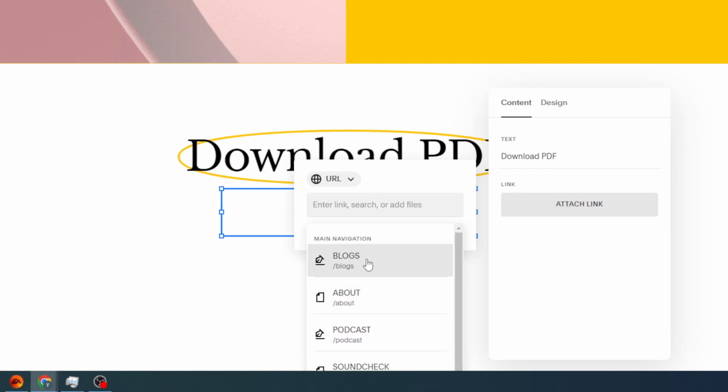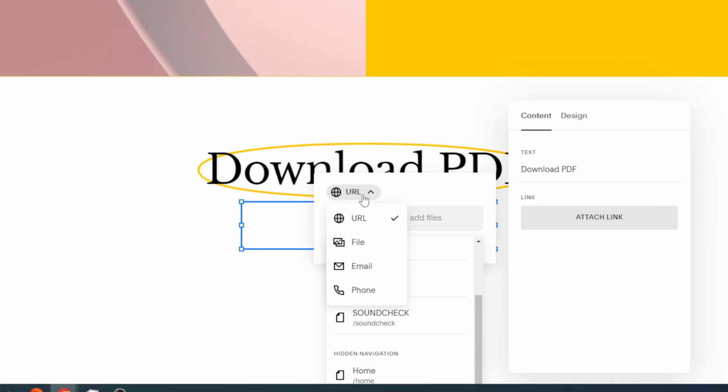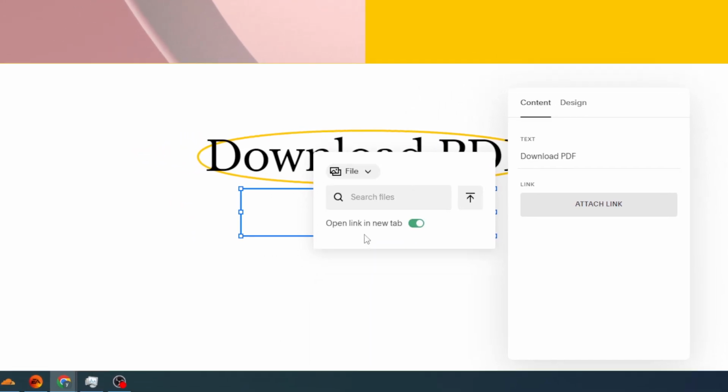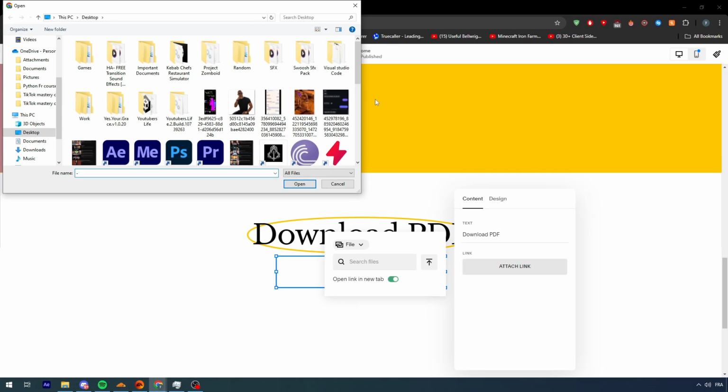For example, I have blogs, about, podcasts, soundcheck, etc. and homepage, or you can change it to a file. So simply choose it to be a file and add your PDF file right here. Click on upload and select one from your PC.